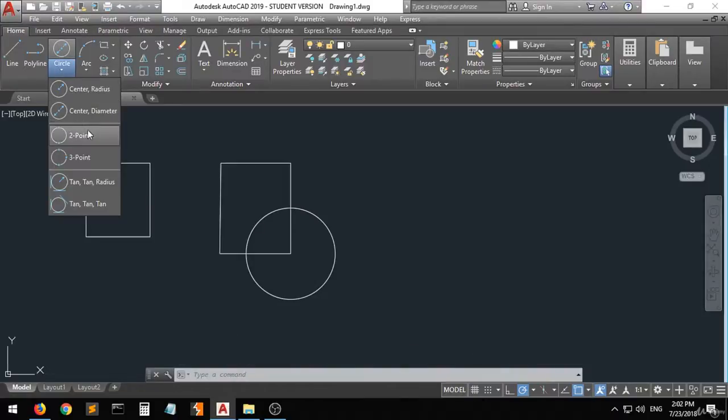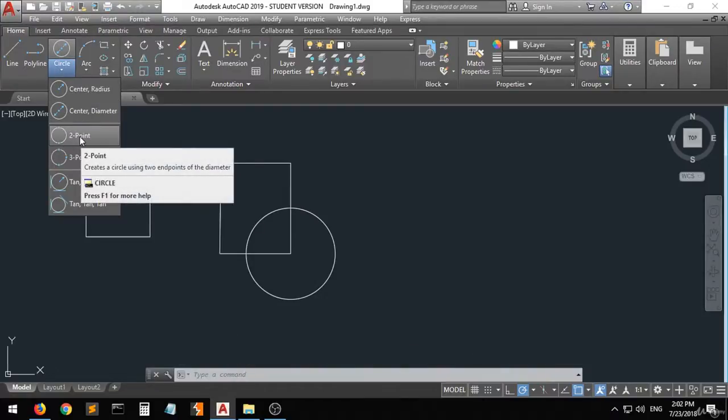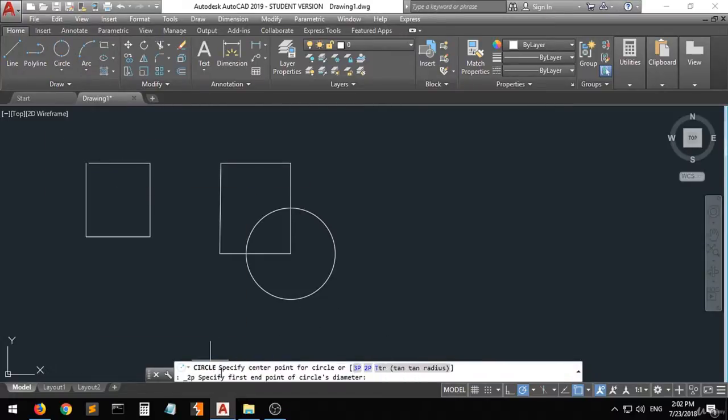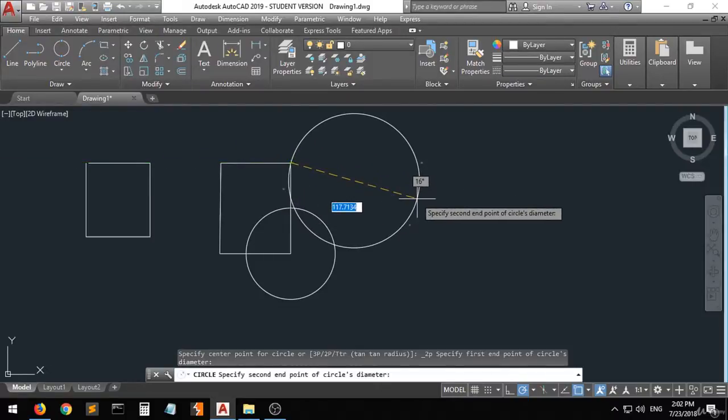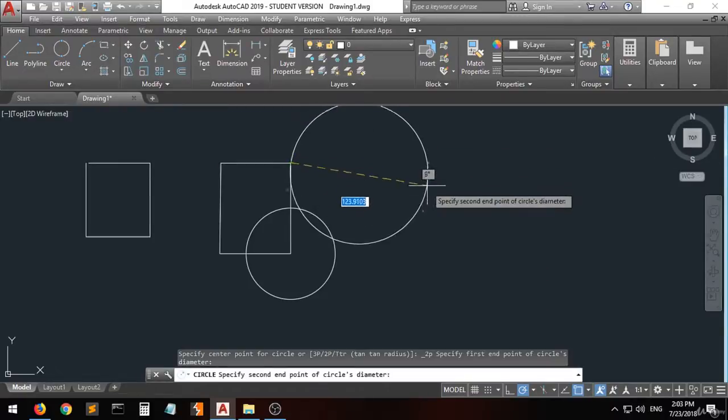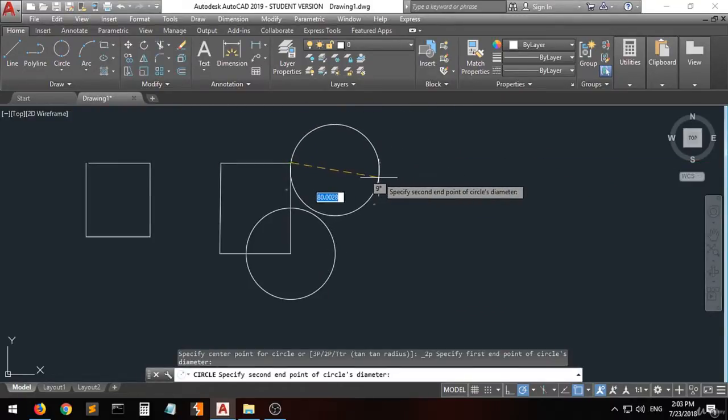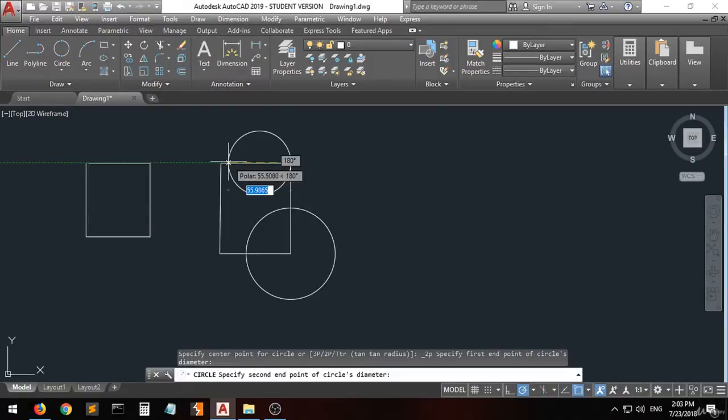There's some other options, which is like the 2-point option. When you specify them, they are telling you to specify center point for the circle or specify first end point of a circle. For example, let's do this. What if I did this? And then as you can see, you are just setting 2 points for the circle, and you have to set the first point and the end point of the diameter of the circle. So let's see that I wanna create a circle around this thing.